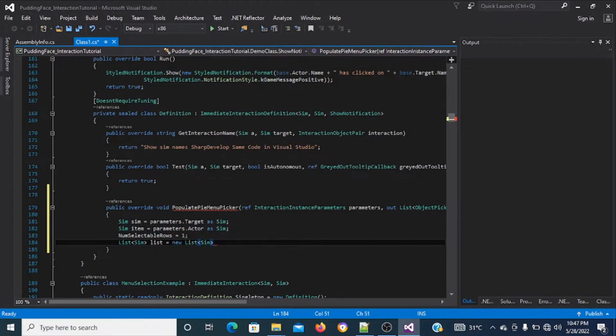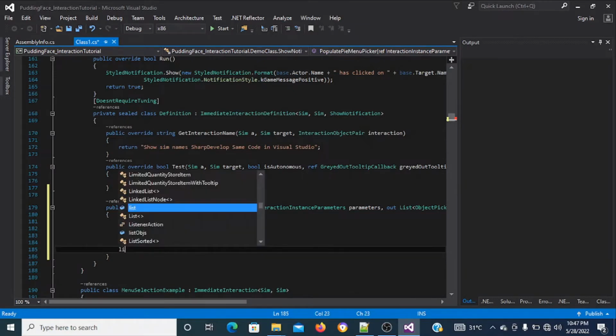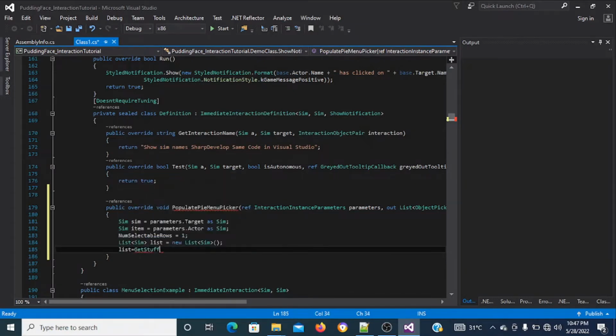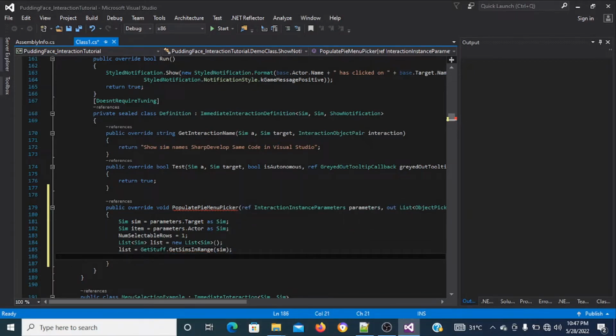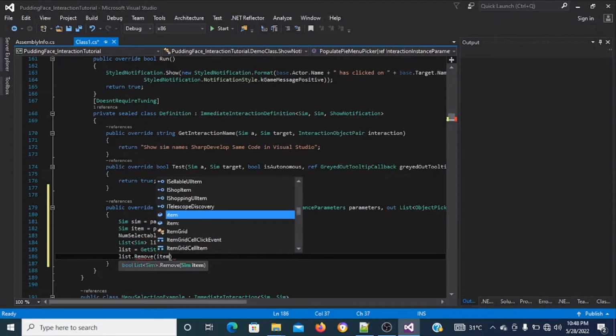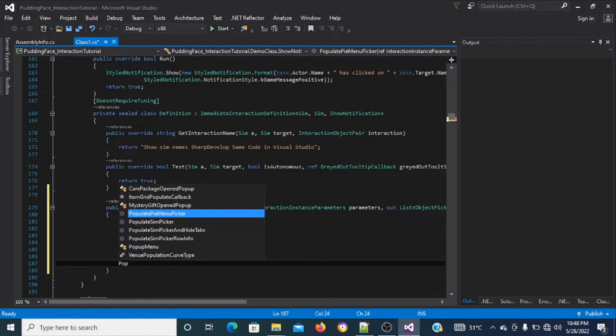And next line write num selectable rows equals to 1. This num selectable rows is about how many sims we want selectable. So I just want to pick one sim from the menu, so I'll write 1 here. But in other interactions like go here with, you are able to pick multiple sims to join your group. So in those cases this number is going to be greater than 1.